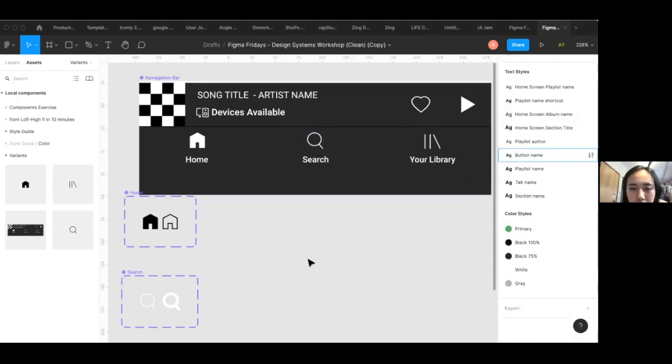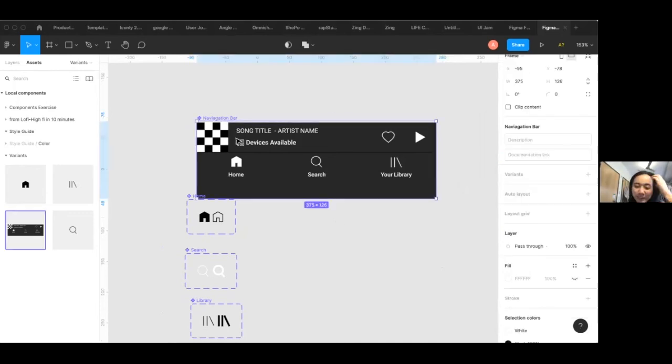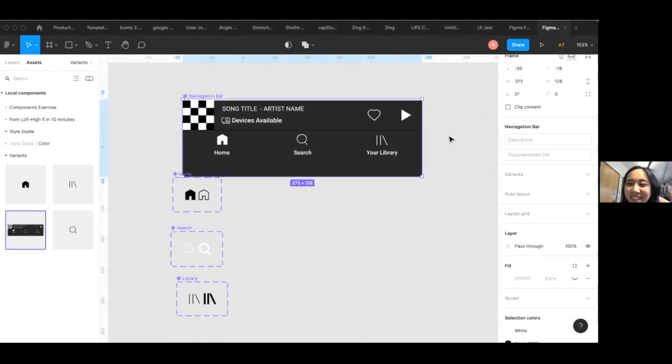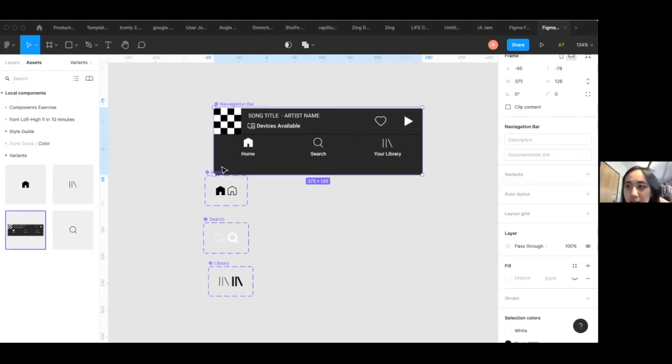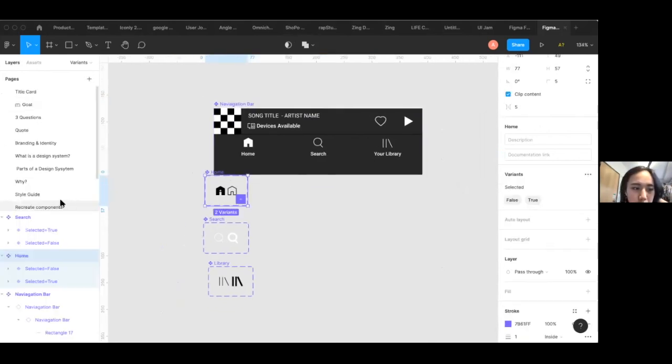Cool. You guys find it interesting that if you do true or false, it's a toggle. Yeah, I think it's very like a Boolean type of thing. Yep. So that's just a little extra trick.